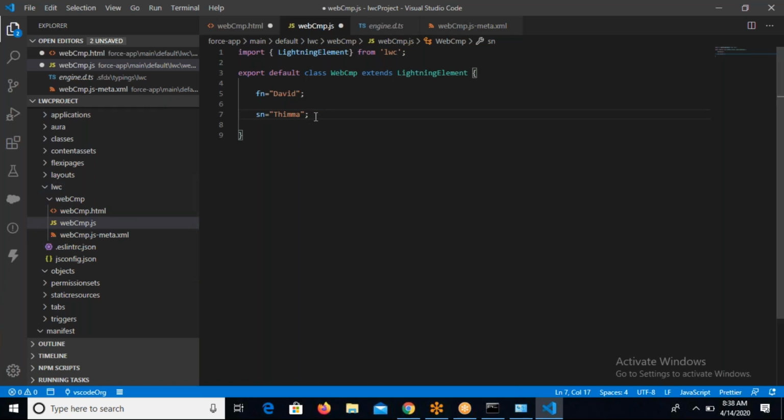And for the full name, I will also create one more private variable. So now I want to calculate this fn and sn to convert that into the full name. So you might think that I can use fn plus sn, right? This is how it should be, right? But the thing is, you should not use it directly like this.